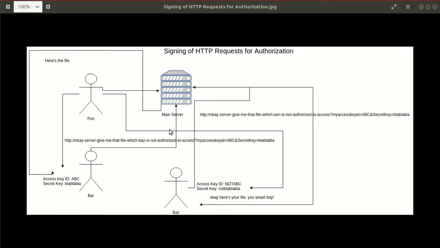So somehow he manages to get the secret key and the access key ID through some sort of hacking, like hacking into the system or the network. He sends that request by adding the credentials in his own URL, and that file can be served to him as well. So how can we prevent all that?